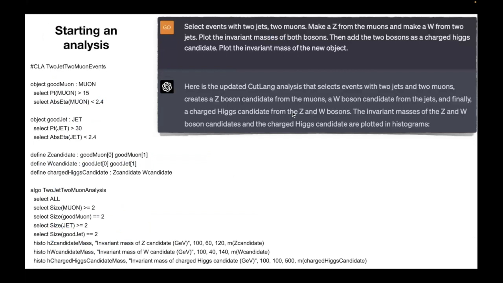Okay, here's the interesting thing for me. Here I am saying to the tool, to JetGPT, that it should select events with two jets, two muons, make a Z, make a W, and so on, and it gives me, after some training, of course, that you don't see here, the analysis correctly, believe it or not, in ADL.